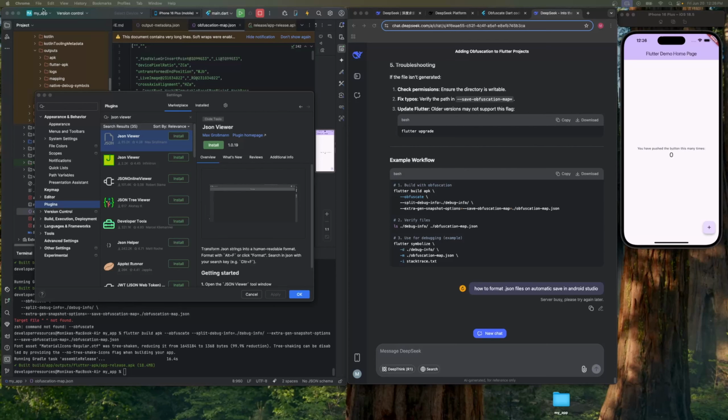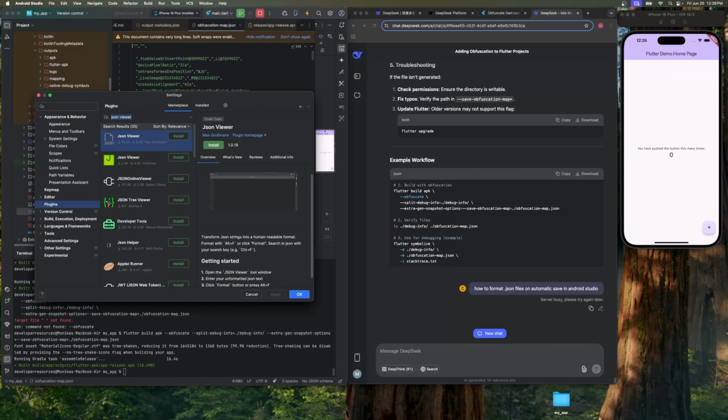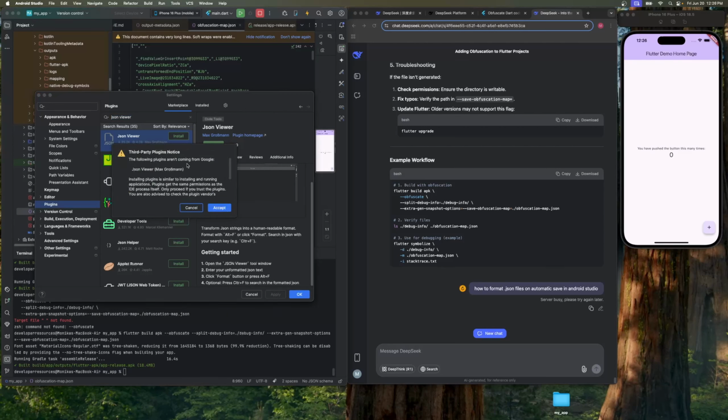Alright, so let's try this. I went to the settings. So here in Android Studio, I open up the settings, I went to plugins, and then here I'm typing in JSON viewer, and this one looks like it would be the one. Okay, let me just try installing it.